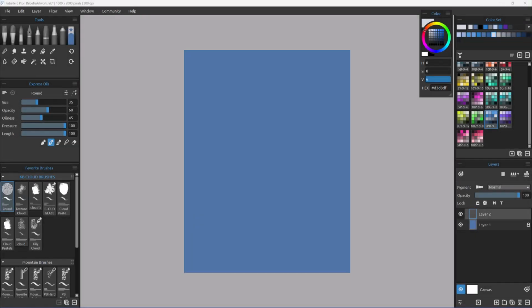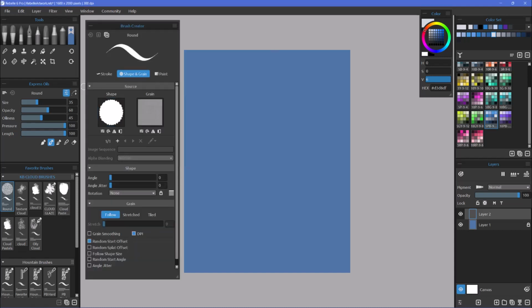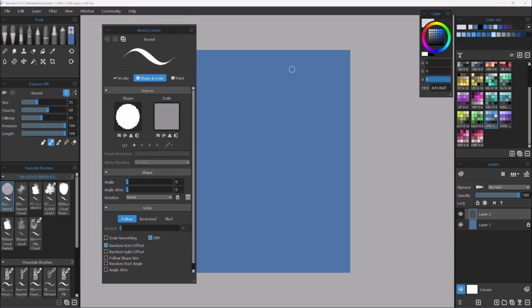Let's start by opening the brush creator, and that can be found directly here on the brush panel. In this case, I'm working in the Express Oils. I'll go ahead and select that, and it'll open up. We'll close that for the time being, and we're going to be talking about stroke, shape and grain, and paint. The shape of the brush can convey soft edges, hard edges, or a combination of edges which contribute to the beauty of a cloud brush.